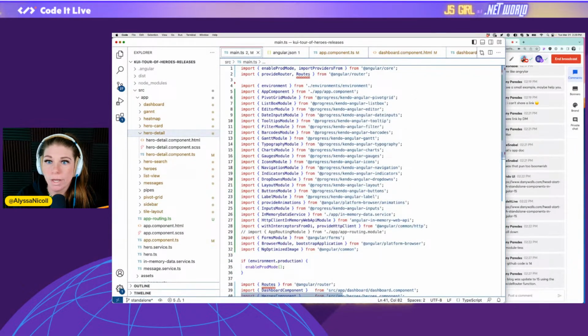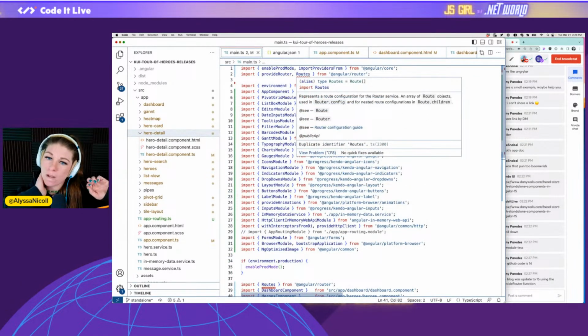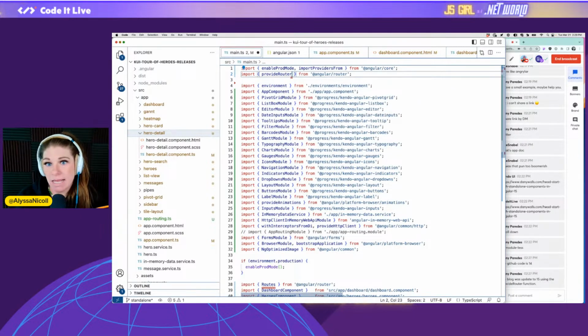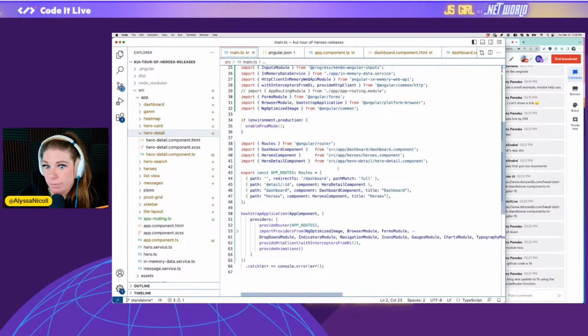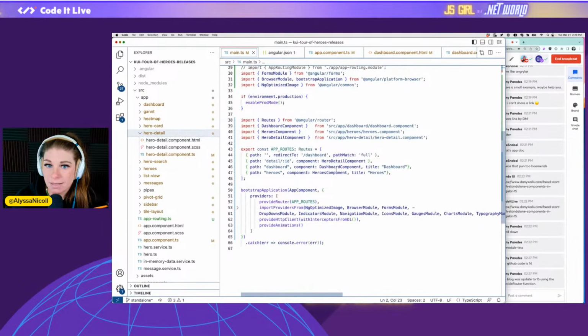Why are you so angry? Represents a route configuration for the router service, an array of route objects. Okay, so I think I can fix this by using an any, and I don't know, maybe? Or does it not even need me to import it? Oh, I'm importing it down here. This doesn't make any sense.